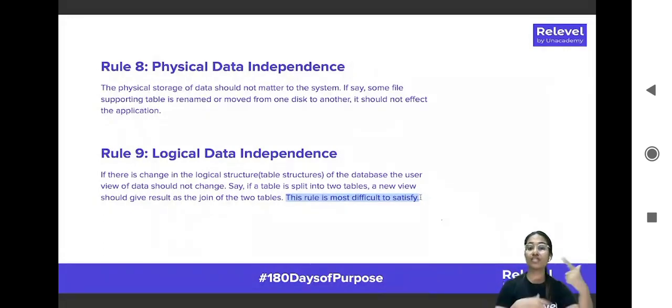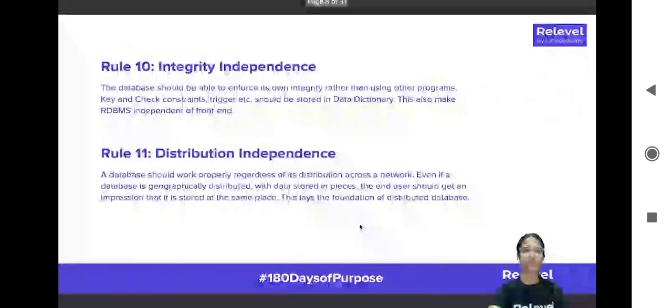So there are two rules. Physically means if the hardware changes, if there are changes like renaming or moving, again the user view does not change, the application and the system do not change. If there's a change in the logical structure of the table, again the user view should not change. Even if you split two tables, when I look at that table, I should look at one single table only, which internally has been joined to provide me that view. And this is, like I said, one of the most difficult rules to satisfy.